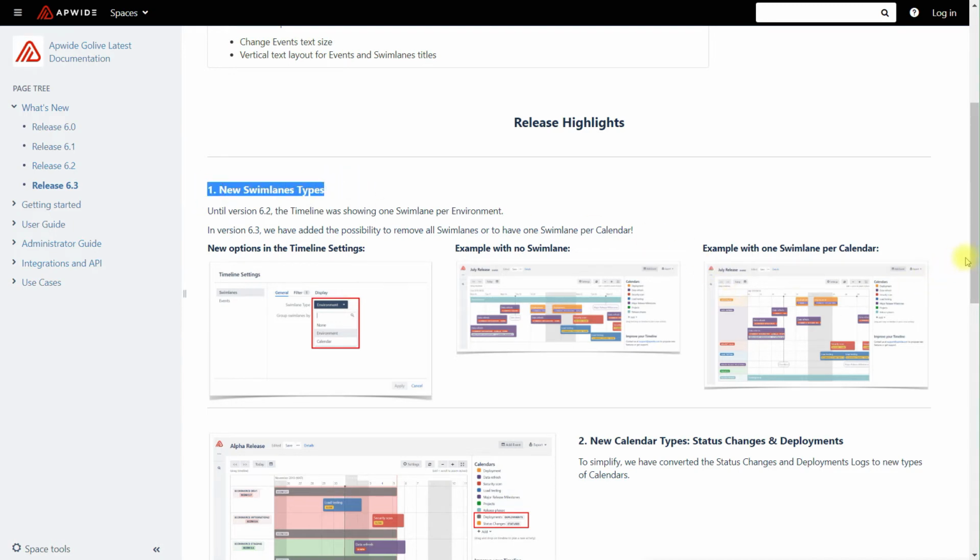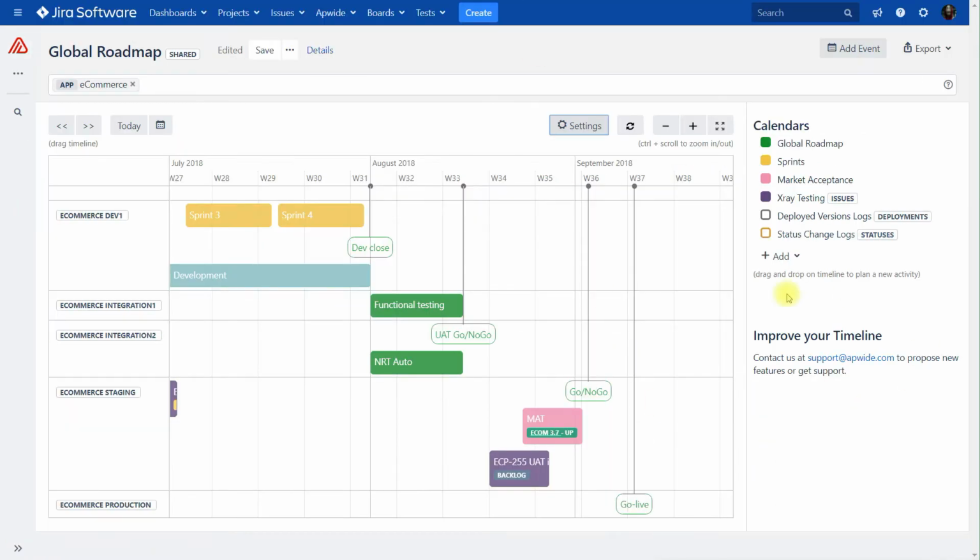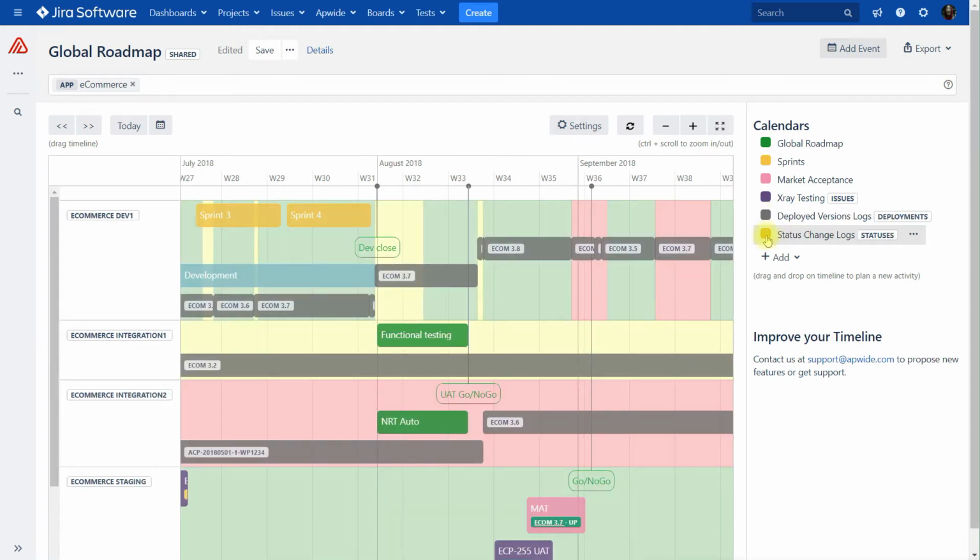So that was the first main feature. The second one is the new calendar types. Previously you had a section here called logs that gave you the deployed versions and status change logs. In order to simplify, we have created new types of calendar. One type is deployments and the other one is statuses, and it's possible to add those calendars here. Like the other calendars, you can activate or deactivate them directly from here.